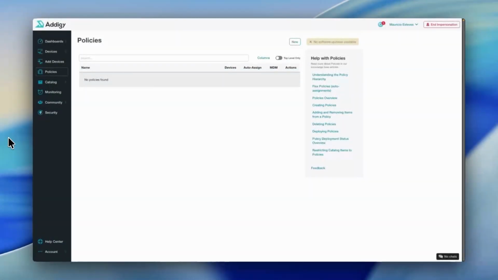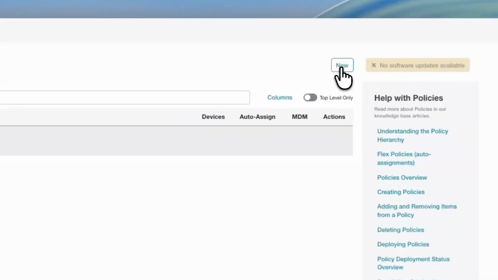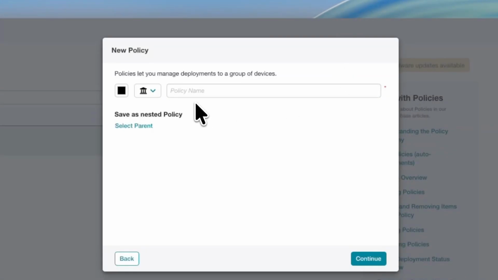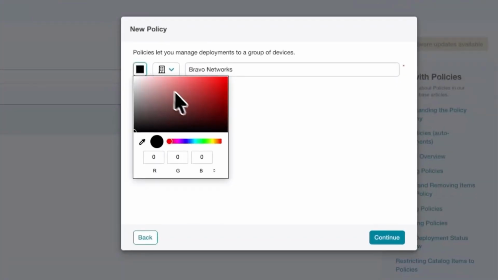All right, today we're going to learn how to create an Addigy policy and assign an Apple MDM certificate to this policy. So within my policies page here, I'll click New. And let's say I'm managing a company called Bravo Networks. I can give it a little company icon here. Add a little bit of color as well.